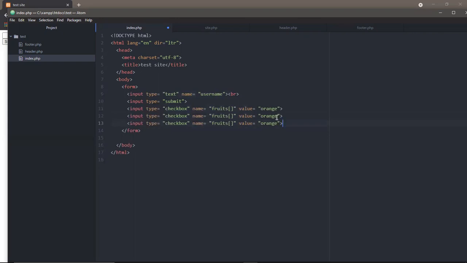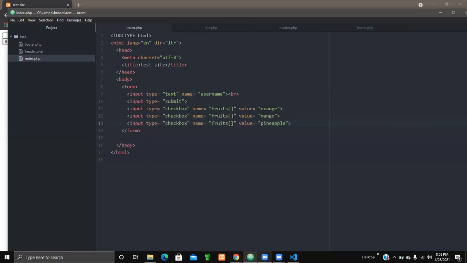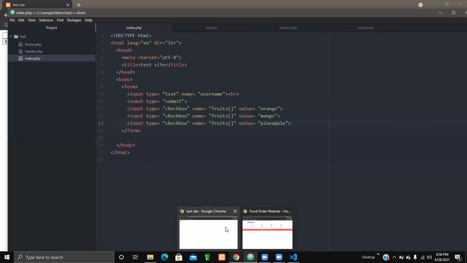Maybe I want 3 fruits, so I can change this from orange to mango, and then I can change this one to maybe, which other fruit do we have? I can change this one to pineapple. Okay, so this one will be a checkbox. So if I save my work, I come right here to my site and I refresh.